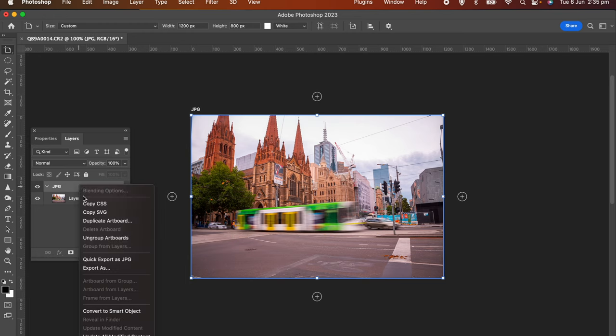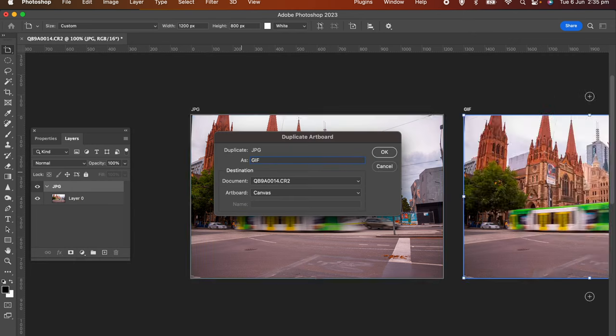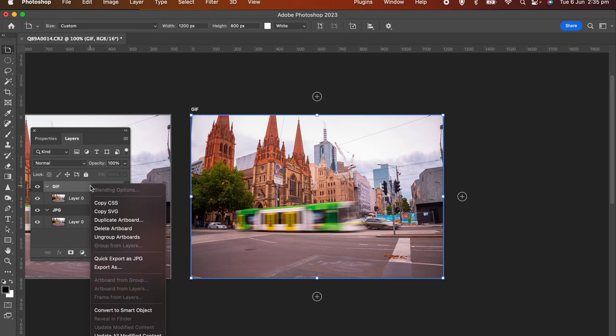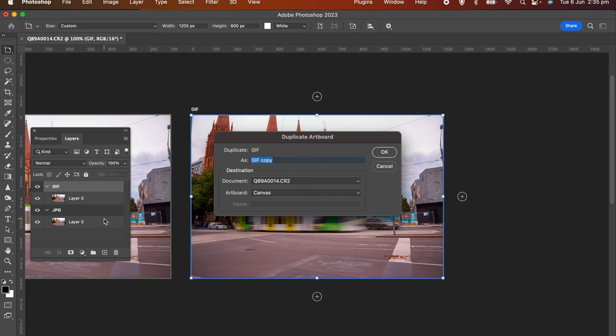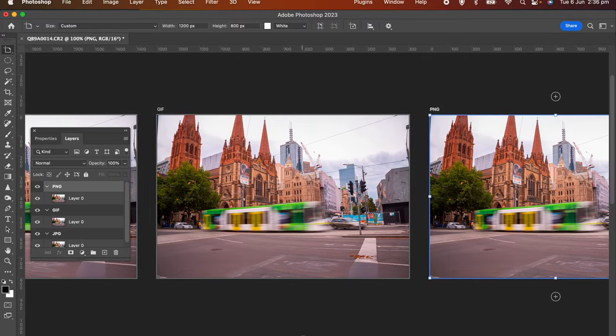Then what I'm going to do is right-click and duplicate this. And I'm going to call this GIF. Again, I'm going to right-click this and duplicate this. And I'm going to call it PNG. You can see where I'm going with this. Okay, so I've got my three images ready to go now.